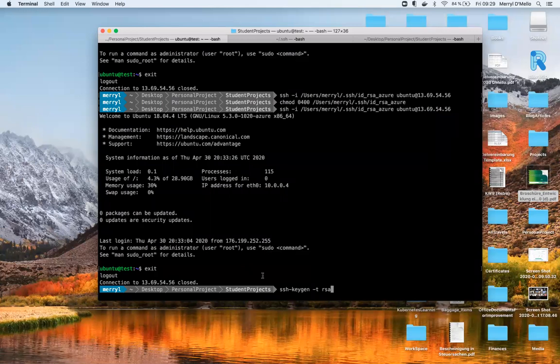So on something like Windows, you'll have to use PuTTY or PuTTYgen, where you'll be able to create it, but I won't be able to show it to you right now. So this is how you create it on Mac.